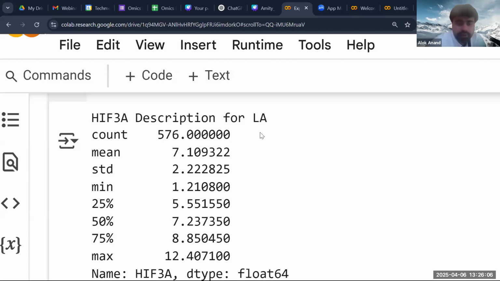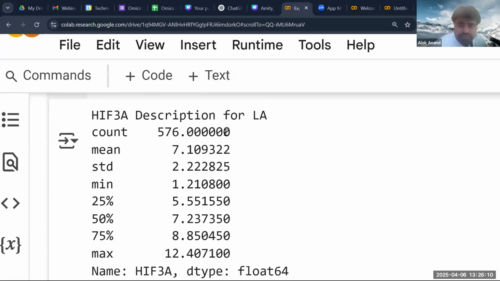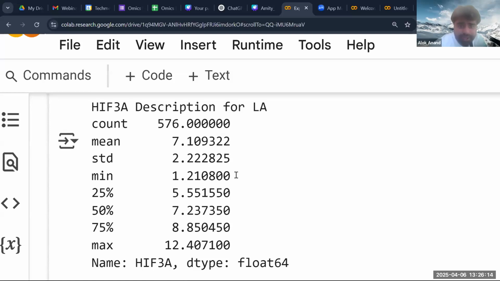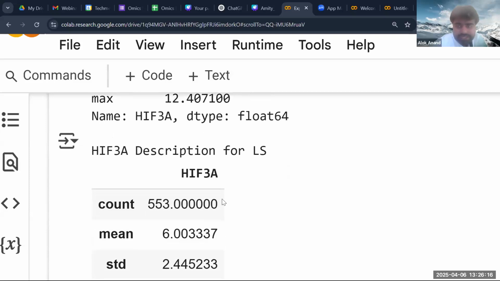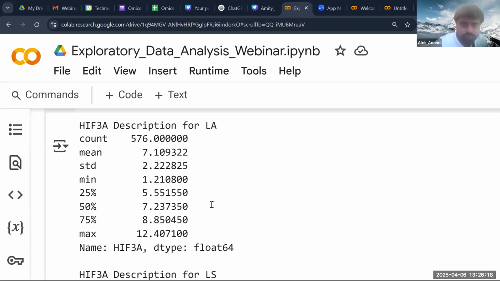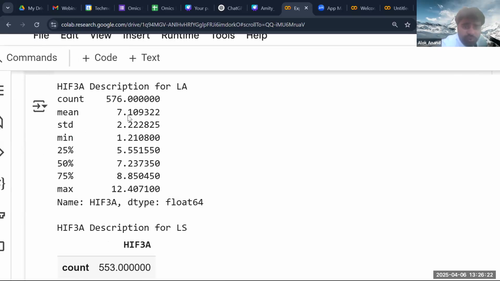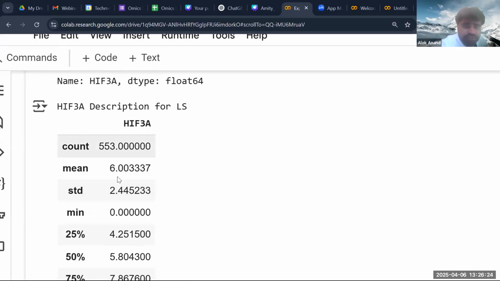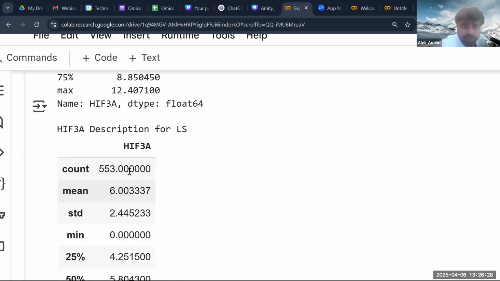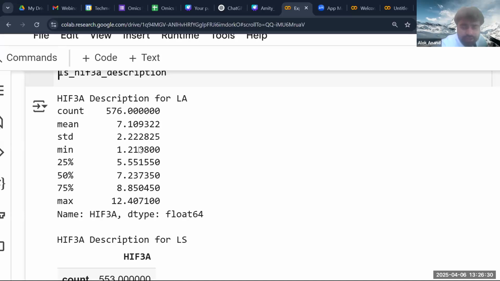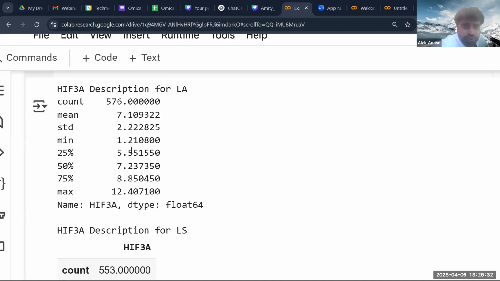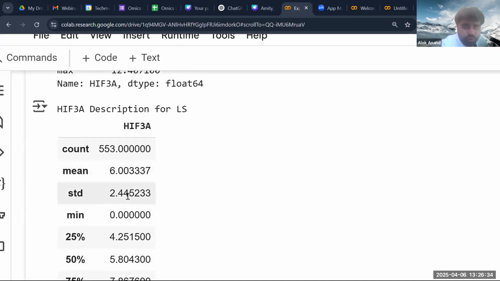Now you can see here that we are showing the expression value of this gene in the two different conditions separately, LA and LS. The mean value in this condition is 7.1, and the mean value in LS is 6.00. It means it has a higher value in the LA condition. Standard deviation is 2.22 and 2.44.